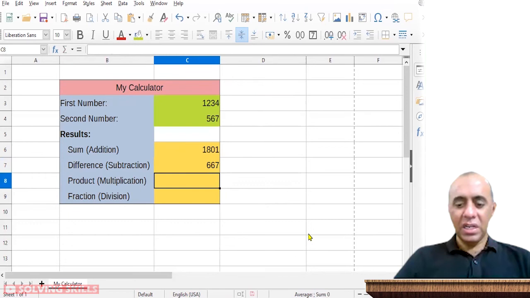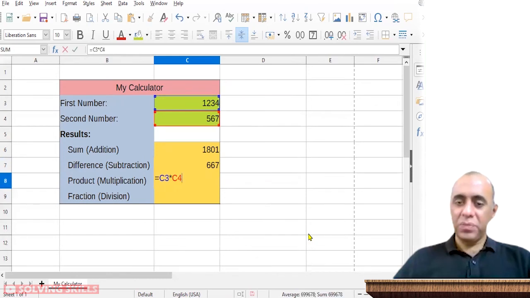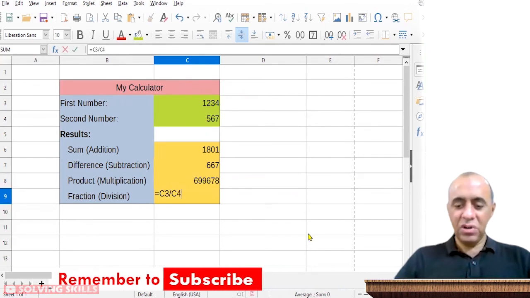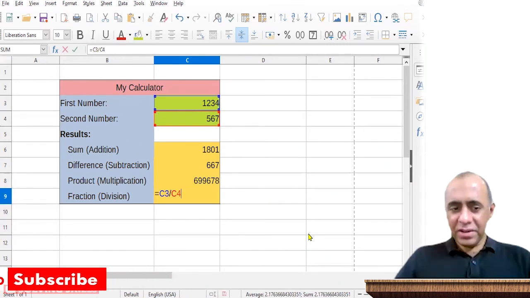Then I'm going to type equal sign C3 star sign C4, press enter, and it is going to show the product or the multiplication result of these two numbers. And then I'm going to type equal sign C3 divided by C4. I'm going to press enter, and it shows the division result of these two numbers.